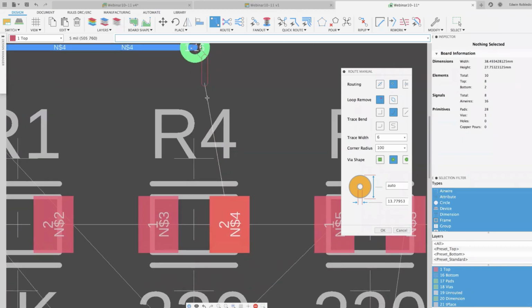I'm going to press and hold my middle mouse button so I can pan. And now I'm going to go all the way to this pad right here. As you can see, the X lets me know that I am on the right layer and I'm at the right connecting point. I can go ahead and left click to finish my route.